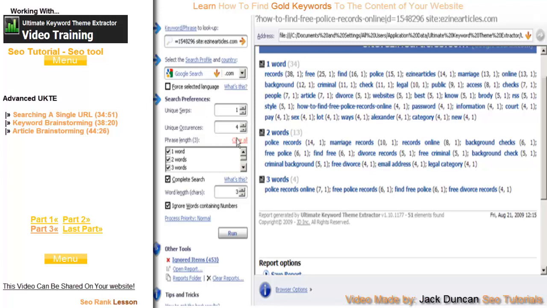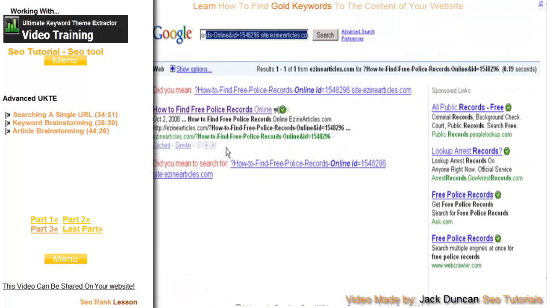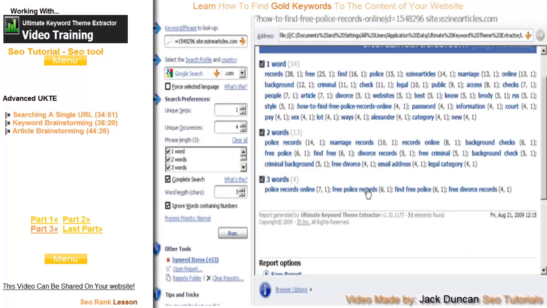You can up the unique occurrences as much as you want to filter out anything you'd like, because keep in mind that even on the Easy and Article pages we have related links and related terms there. So you can set the unique occurrences to what you'd like and set the unique SERPs to 1, and this is a really easy way to quickly analyze a single page within your site or within a competitor site or within a top ranking page on the results. It's a very easy way and a unique way to use the Ultimate Keyword Theme Extractor to analyze just a single page.